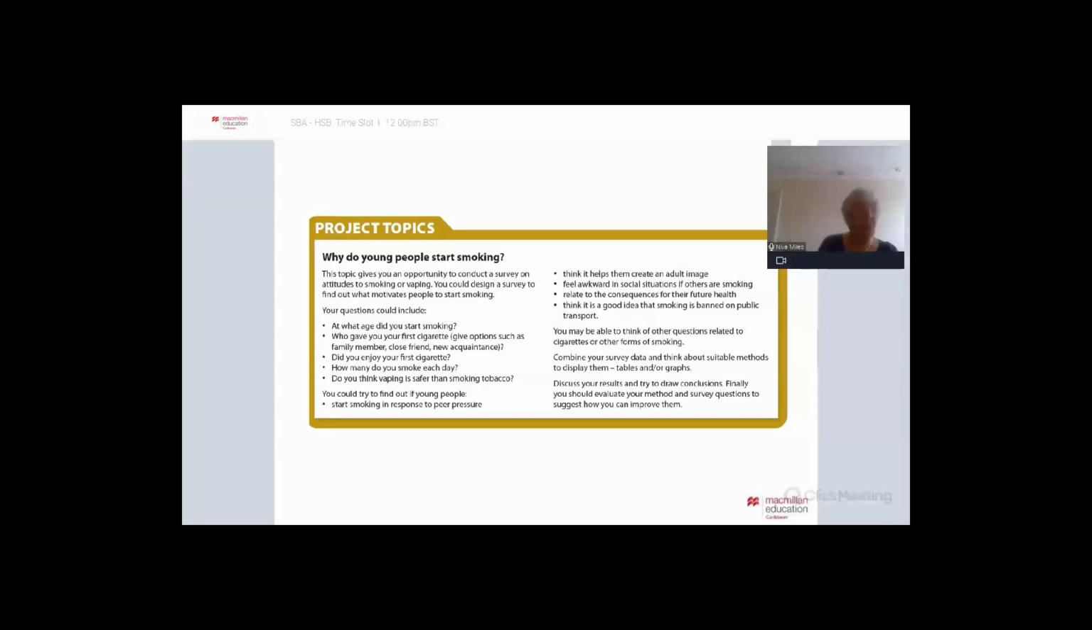I won't read them all, but you know, the sort of thing, at what age did you start smoking. And they could actually try to find out a little bit more about why young people start smoking. Are there ways that we could perhaps avoid them starting smoking, and so on? And there are some ideas there, probably taken from the 6th edition, actually, as to the sort of pressures that young people feel when they do start smoking.